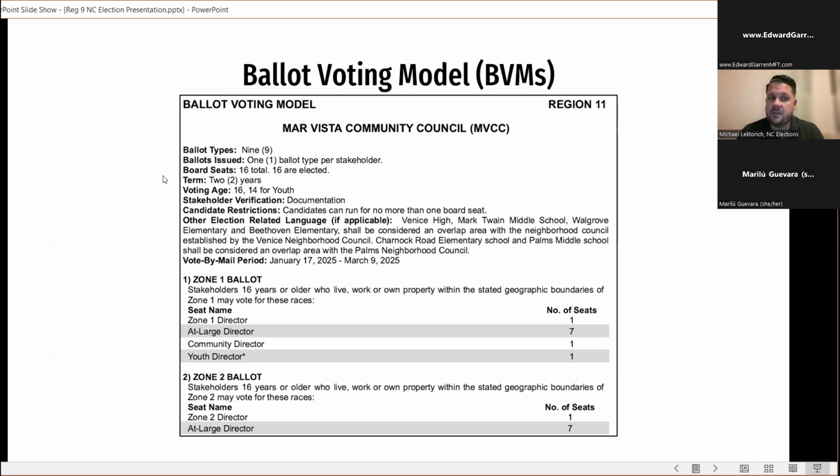Next, we have board seats. So we show how many board seats there are in total and how many are up for election this season. The term for those seats, the voting age, the stakeholder verification. That's either going to be self-affirmation or documentation. I'll break down the differences between the two a little bit later. Candidate restrictions. Most common is candidates can run for no more than 1 board seat. However, there's some neighborhood councils where that's not the case. There might be any additional language. Again, that's going to be pulled from your bylaws.